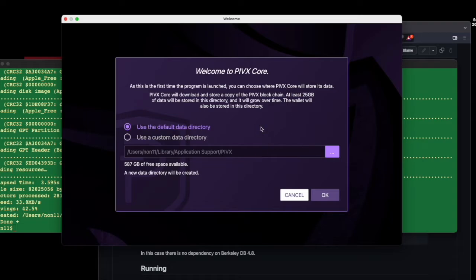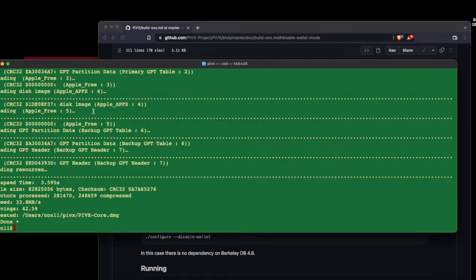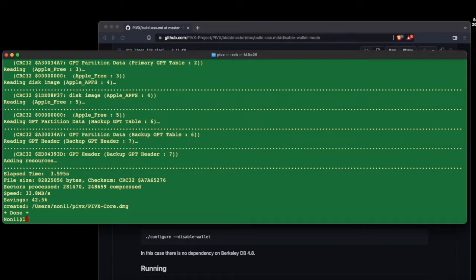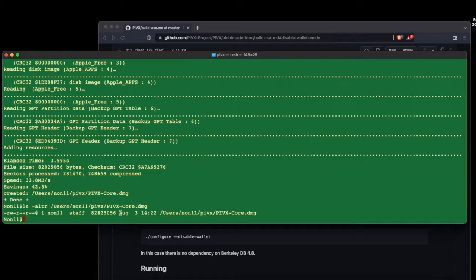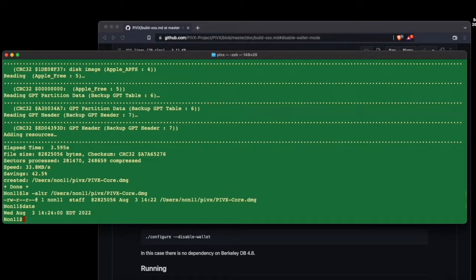So this is confirming that we have built it and we're able to execute it, the PIVX wallet. Now, just to confirm that, if I go ls -altr on this file, it was created on August 3rd, and that's today. So that's one way to confirm that this is not an old DMG file that just has been in there and something else failed. No, it actually did create the new file, and we're up and running.